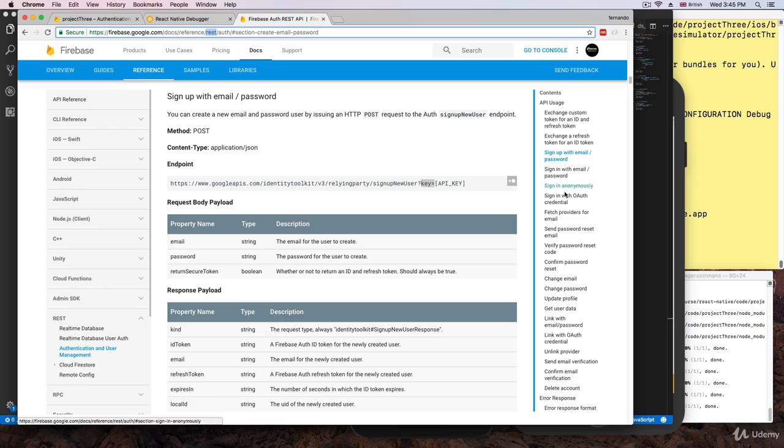So right here, you're going to have a list of all the things you can do. If you go to sign up with email and password, you're going to get a list of what you can do. And right here, you're going to get the endpoint. So the endpoint is going to be this URL. We need to make a request to this URL. It's going to end with sign up new user. And right here, you're going to have a key.